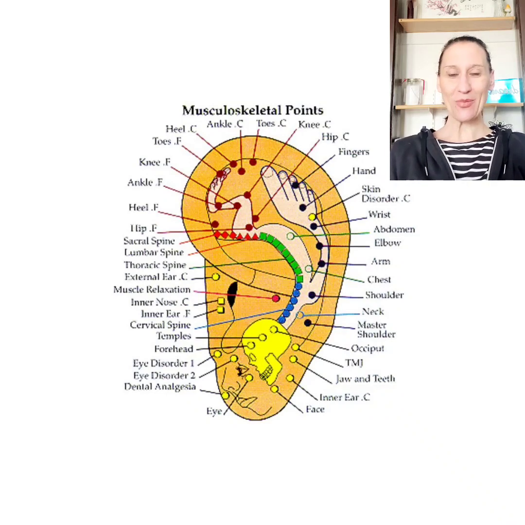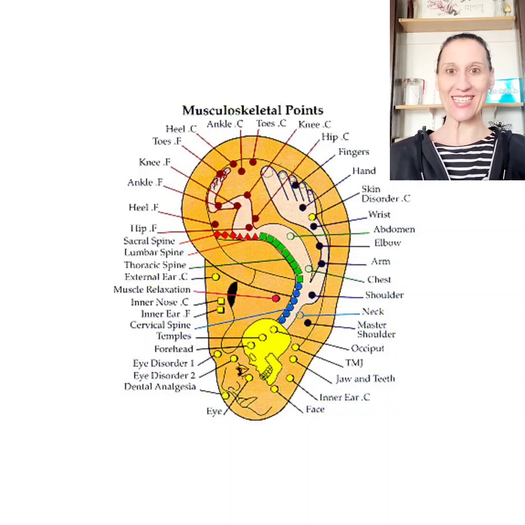The next microsystem we're going to be working with is the ear. And just like the hand, the entire body is represented in the ear. So if you can see in the picture here, the ear representation of the body is like placing an inverted fetus down at the earlobe and then wrapping it up around. And that's where you're going to locate the points.